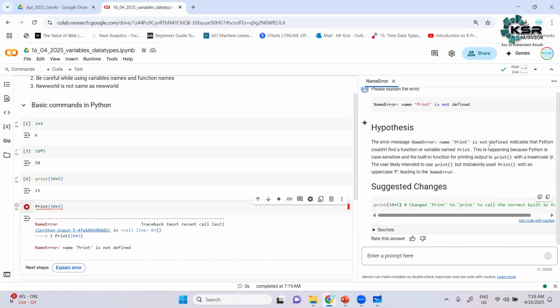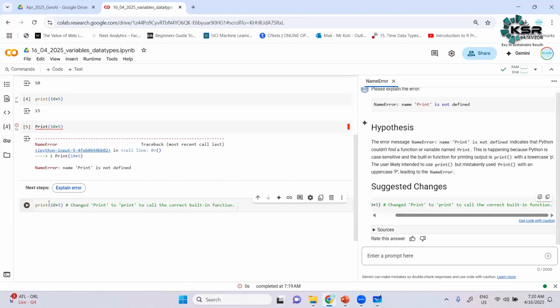The error message NameError: print is not defined indicates that Python could not find a function or a variable named print. This happened because Python is case sensitive and the built-in function for printing output is print with a lowercase p. The user likely intended to use print but mistakenly used Print with an uppercase P, leading to the NameError. So just copy the code and go to the next cell. Print. It changes the print to call the correct built-in function.